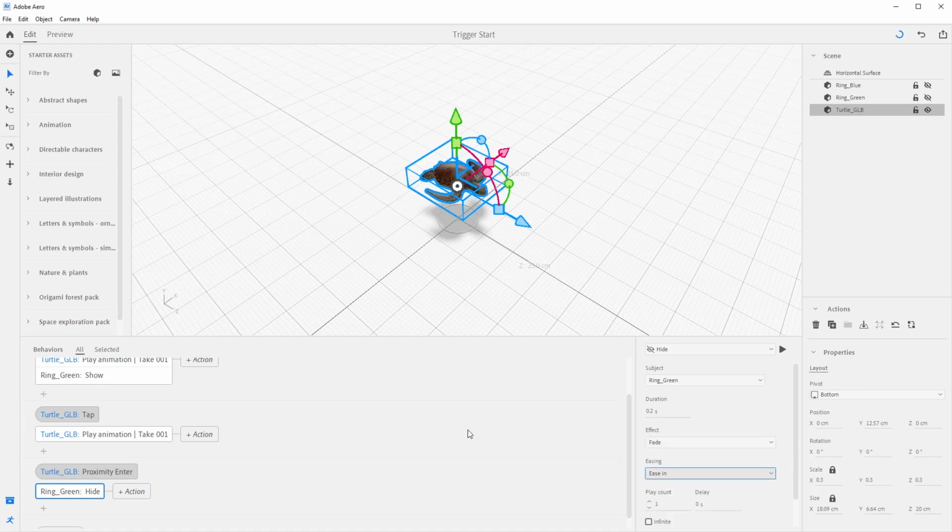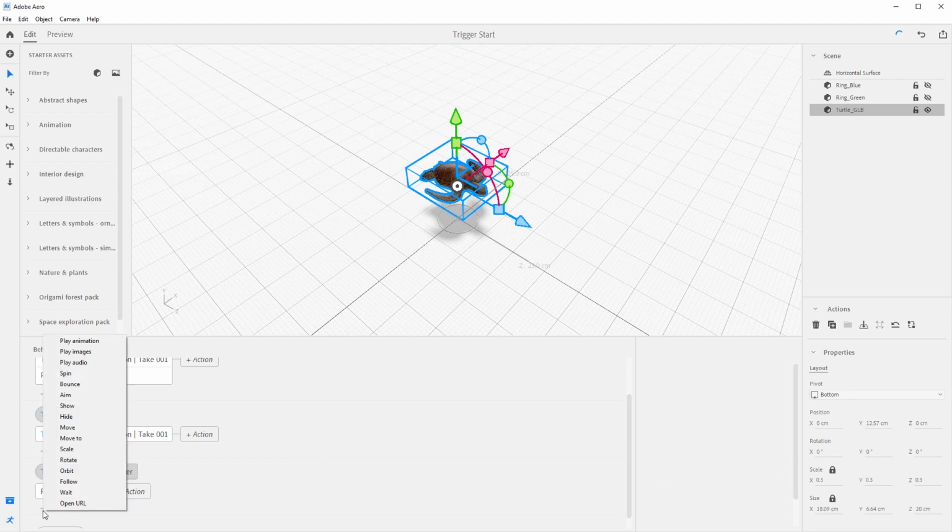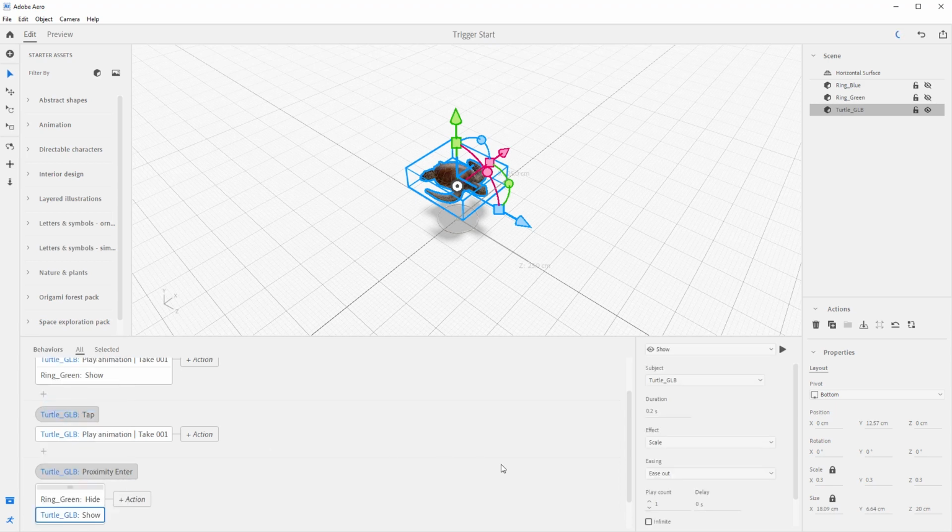Now we also need to show the blue ring. So come down here and press the plus icon under ring green to add a new action to this trigger. Then select the show action. Come over here to the subject and assign that action to the ring blue asset.